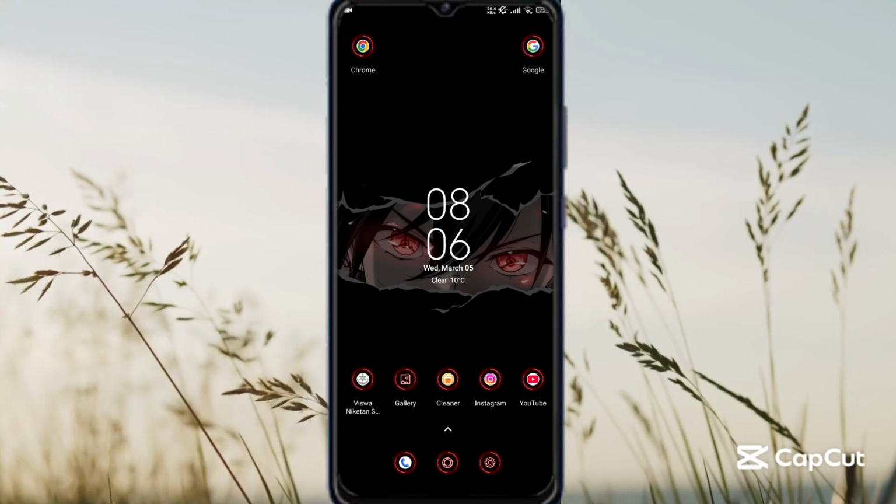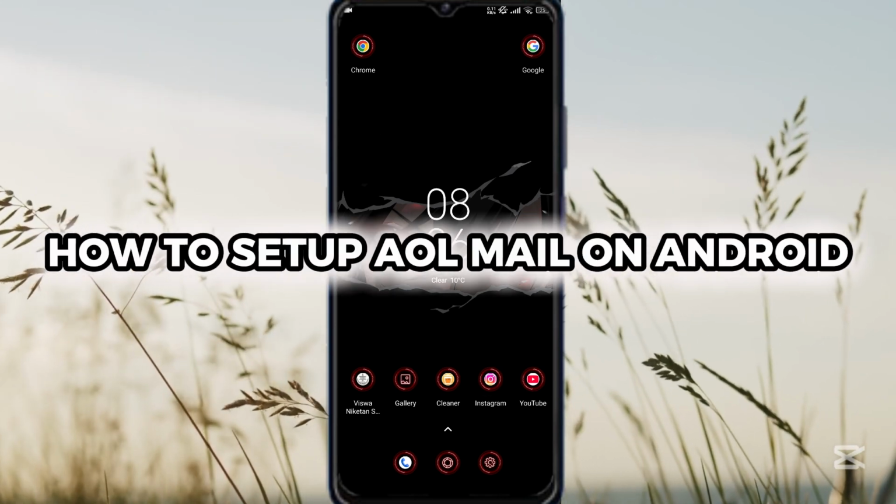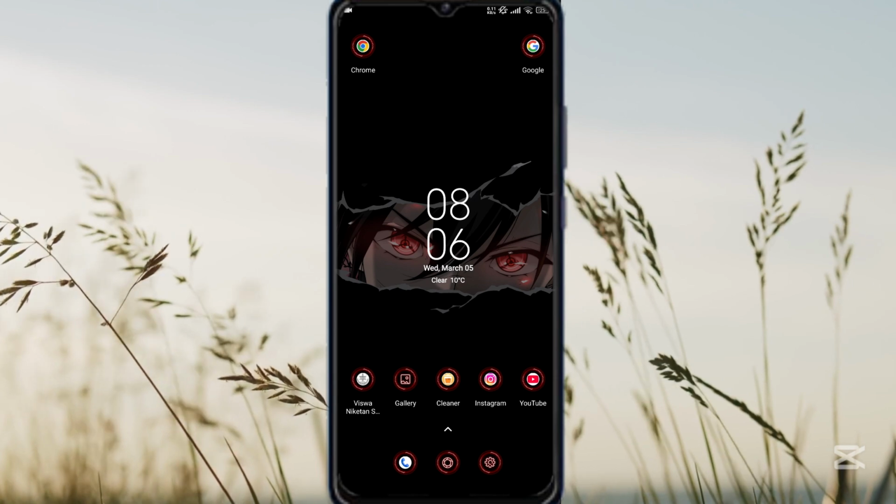Hello Android users, ready to set up AOL Mail on your phone? It's quick and easy. Let's get started.